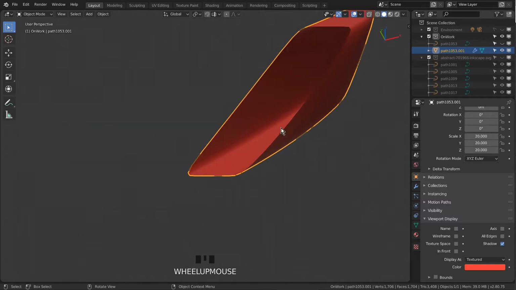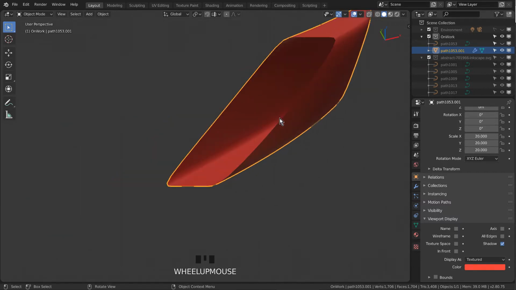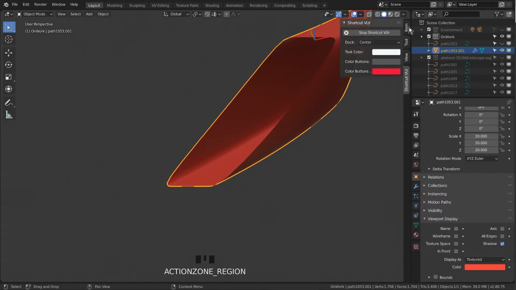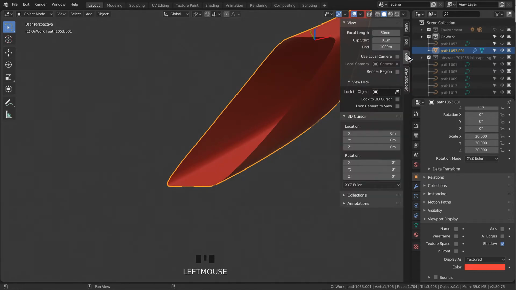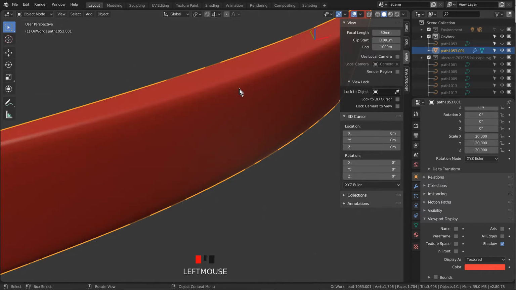When something like that happens to you, you scroll in and part of your mesh disappears. Click on this triangle here or press N to bring up the N panel, and then go to View. Here you have the clip start from the camera. Pull that all the way down and the mesh is back.